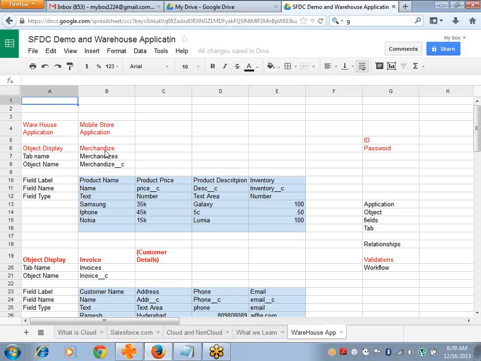That's the mobile store application, which has merchandise. This merchandise is a table. In Salesforce terminology, we call it an object. So the merchandise table holds the product names, the product prices, the inventory, all these details. The table contains fields: field label, field name, and field type. What is its type? And then you enter the value. Samsung. What is the price? What is the description and the inventory? Product name, price, description, inventory. This is one table, which deals with merchandise, maintaining all the product information for the mobile store application.